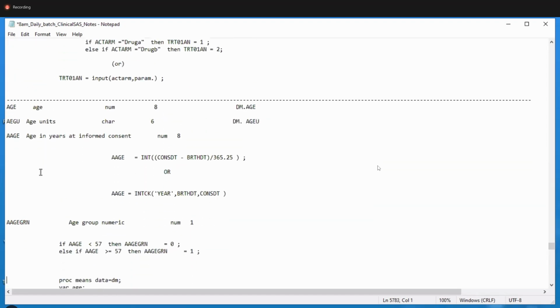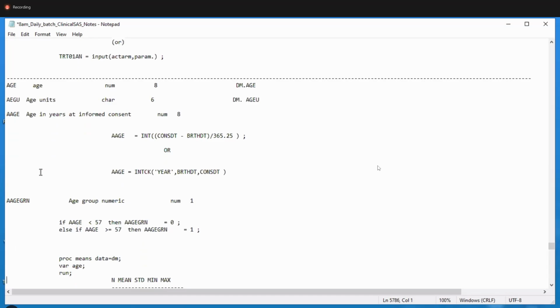Okay, first of all, let's discuss the age variable. Age variable comes directly from the DM domain. Age units also we have in the DM domain, the age units variable, directly assigned. These are predecessor variables. Here I need age, age in years at informed consent. Now we are going to derive the age values at the ADaM level.